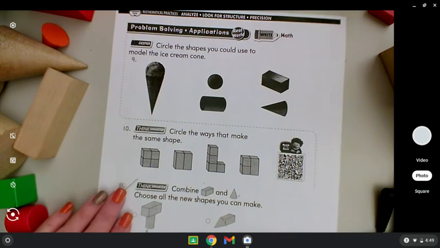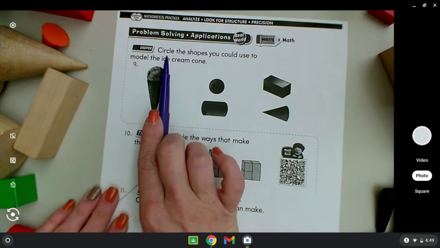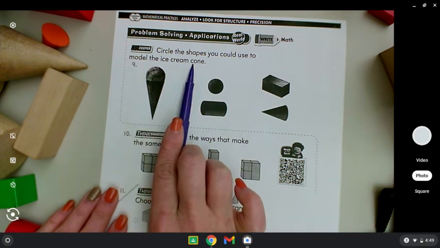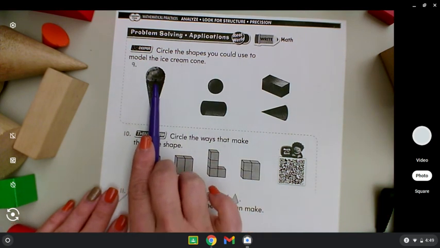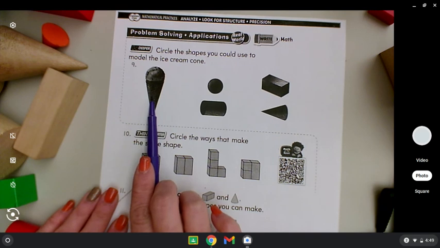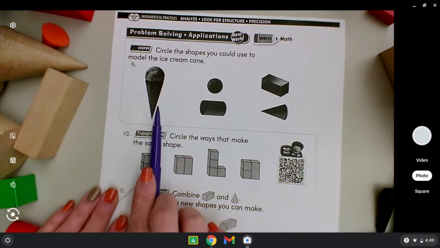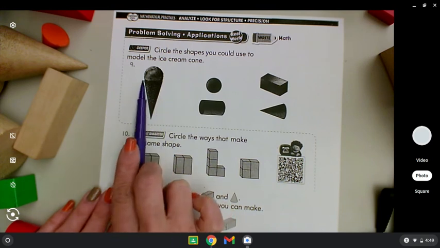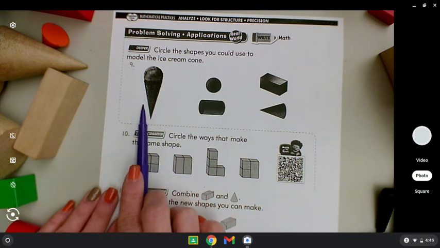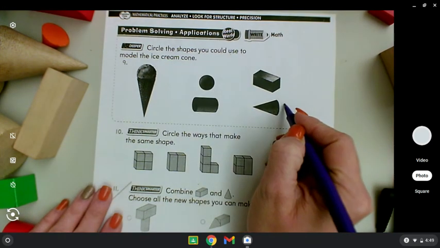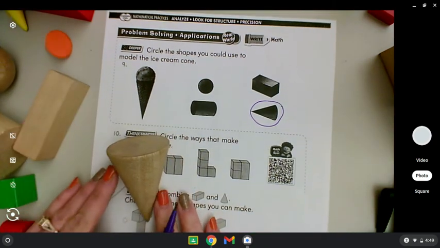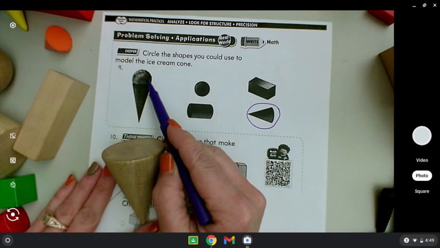All right, boys and girls, turn the page. Oh, something that I love to eat. It says, circle the shapes you could use to model the ice cream cone. All right. Well, if I were going to an ice cream store and I wanted a cone, which shape would I use for the cone? Yes, I just said its name. I would use the cone. Good job. Okay, so here's my cone. Now, what shape would my scoop of ice cream be?